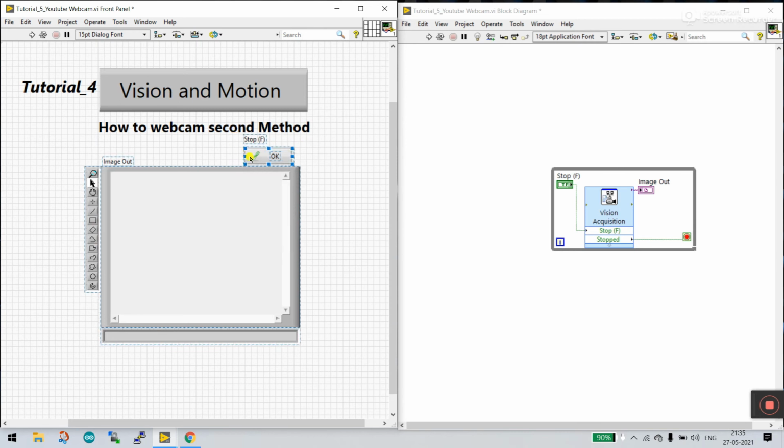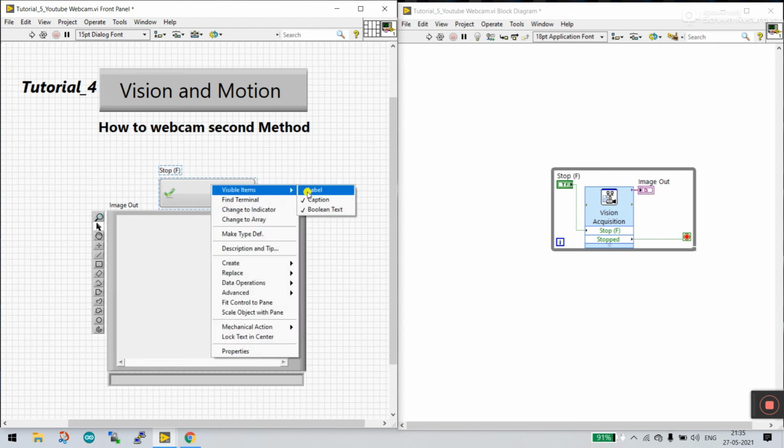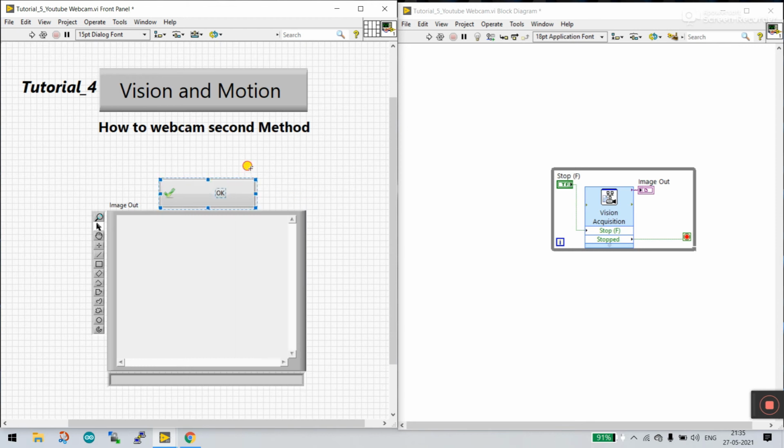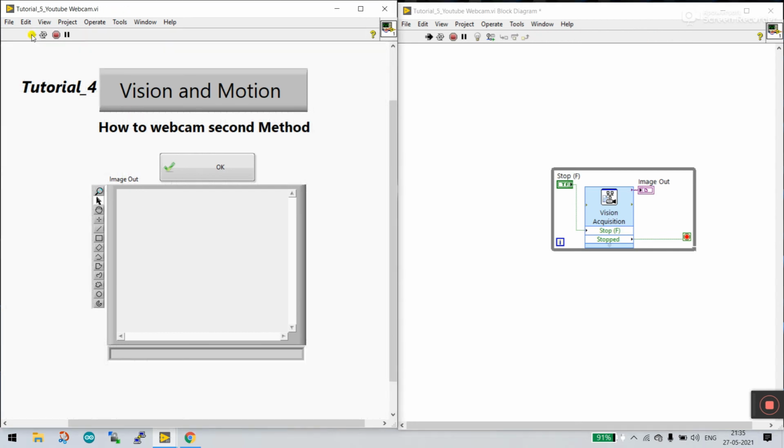Now what do you do? Let's increase this icon. Now right click and click caption. All done. Now let me modify. Now let's click run, to see if it's working or not.